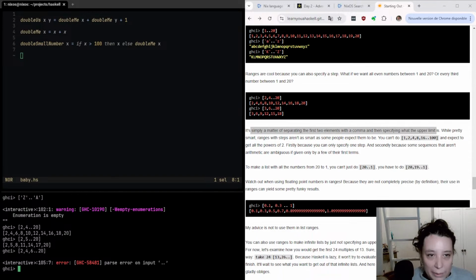While pretty smart, ranges with steps aren't as smart as some people expect them to be. You can't do, oh, this is just what I did, and expect to get all the powers of 2. Firstly, because you can only specify one step, and secondly, because some sequences that aren't arithmetic are ambiguous if given only by a few of their first terms. Yeah, it's like an IQ test there, right?